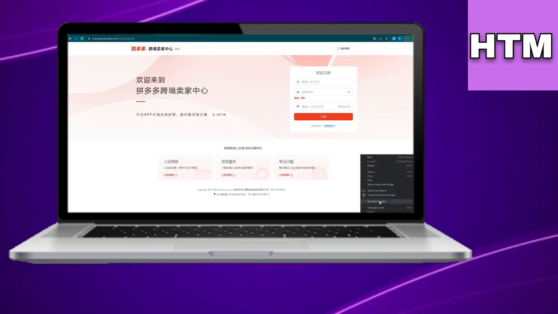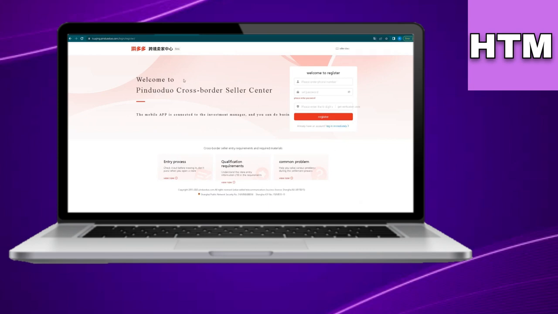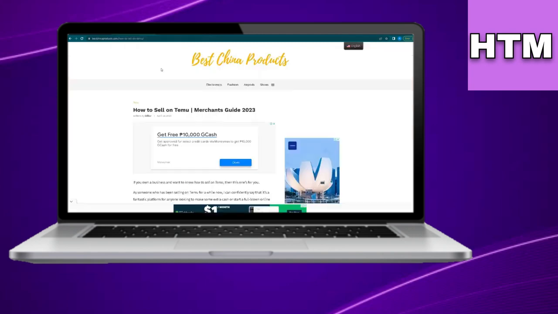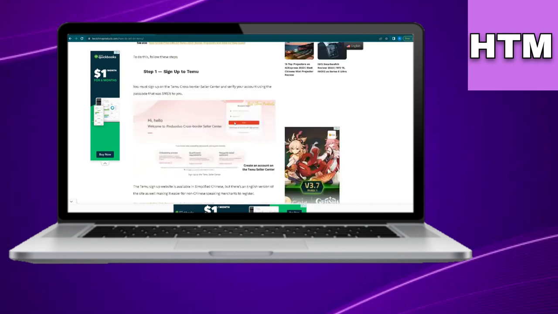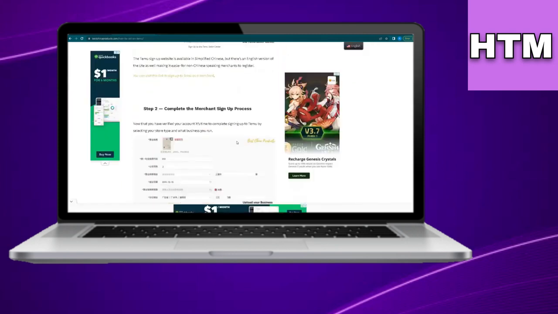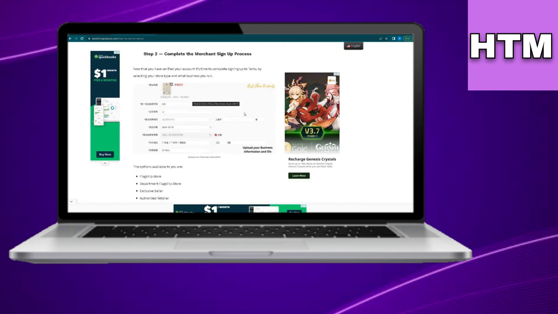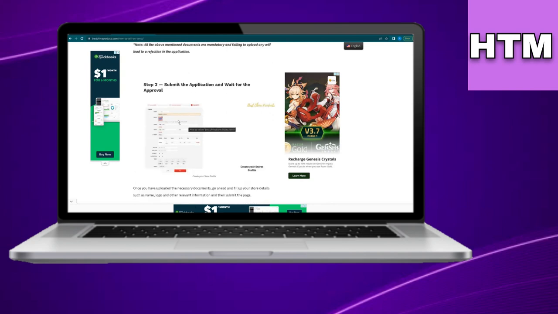To do this, right-click on any part of the website and select Translate to English. Now, you can proceed with the registration process. Enter your phone number, set your password, and input the 6-digit verification code sent to your phone. Click Register, and you'll be directed to another page where you need to provide information about yourself as a merchant. The information required is essential for verifying your identity as a Temu merchant.